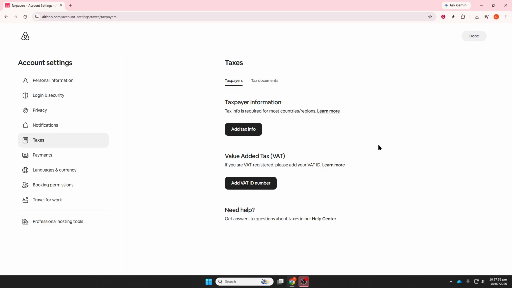When everything looks right, save a copy for your records and keep it somewhere secure so you can access it when it's time to file your taxes.